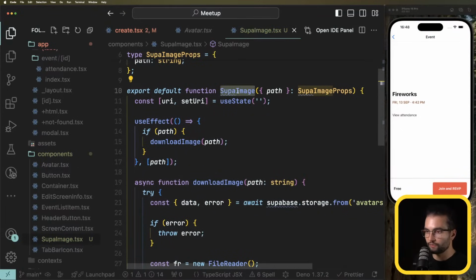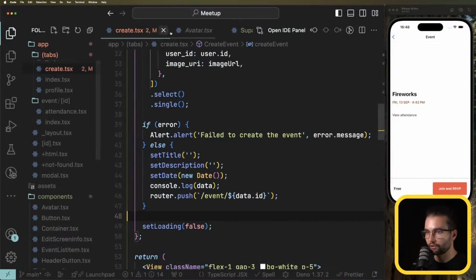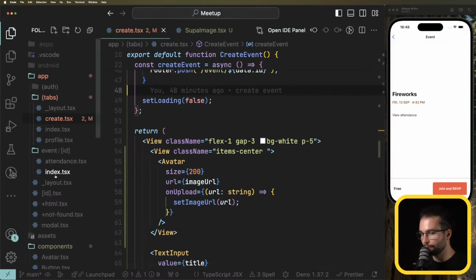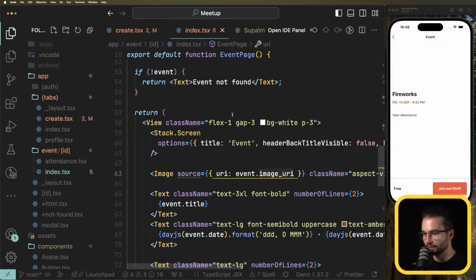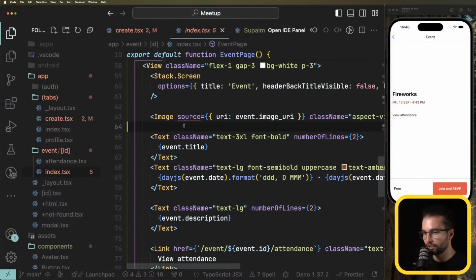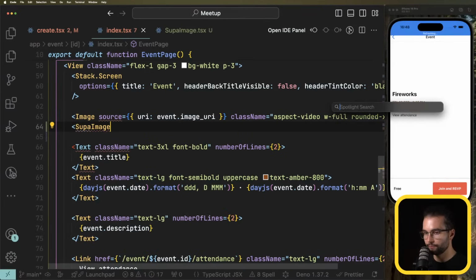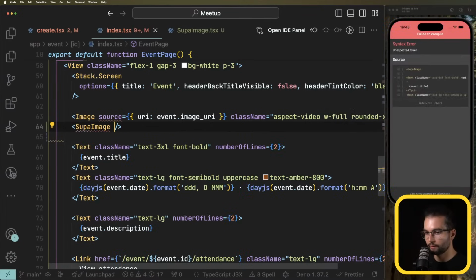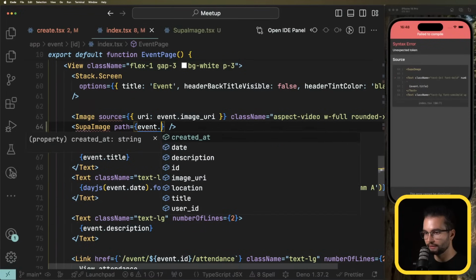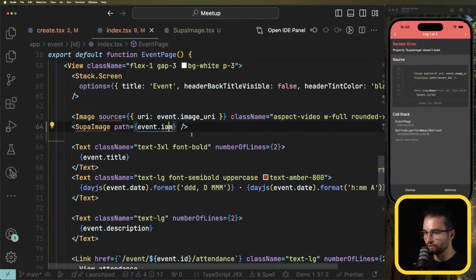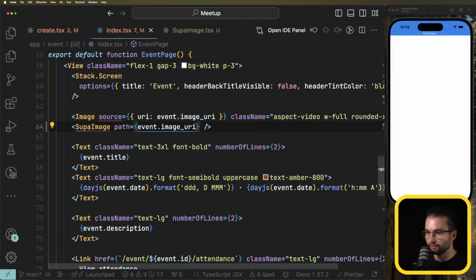Now let's try to use this SupaImage. Not in the create, but in the event index on the event details page. So instead of the image here, I'm going to render SupaImage, where the path is going to be equal to event.imageURI, the name that we stored in the database, image URI.